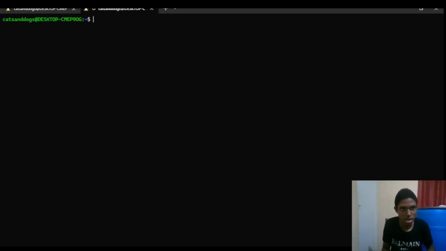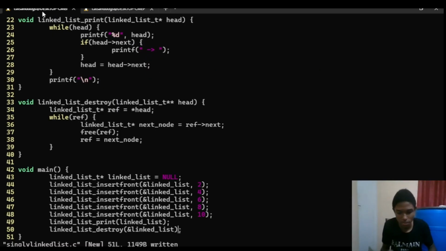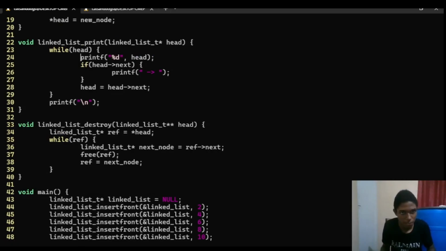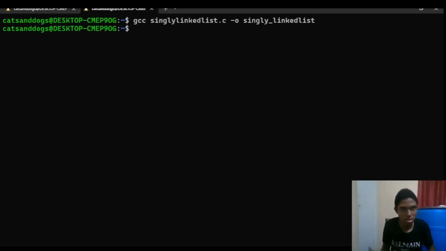So let's compile our code. So let's do a gcc singly_linked_list.c -o singly_linked_list. So we have an error right here. That's at line 24. Let's see what that is. So it should be our head value. So now we can recompile our code, and then we can execute it.